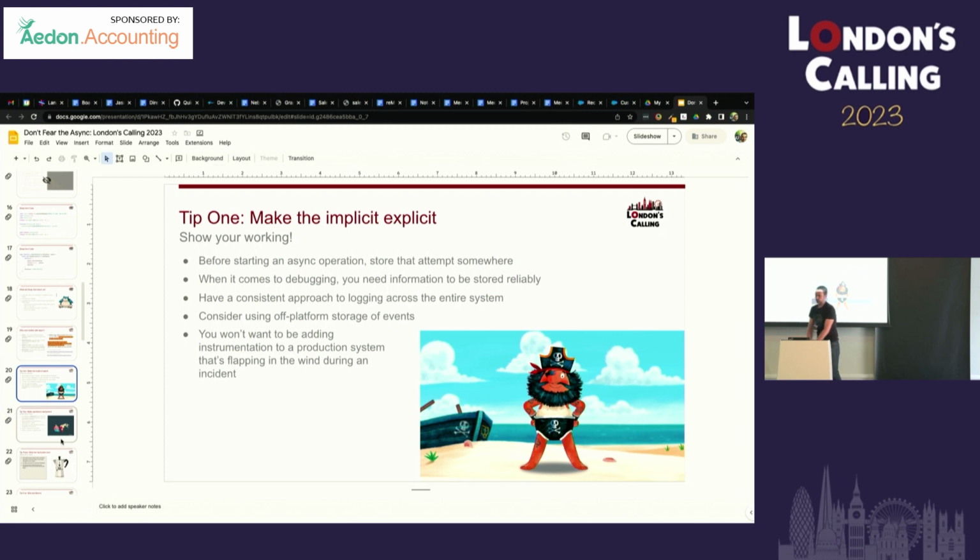Make the implicit stuff explicit. It's much more of a reveal when the pyro comes on at the end, I'm afraid.